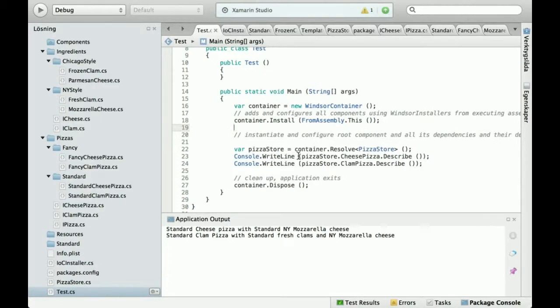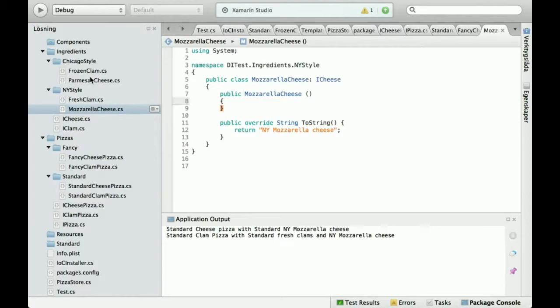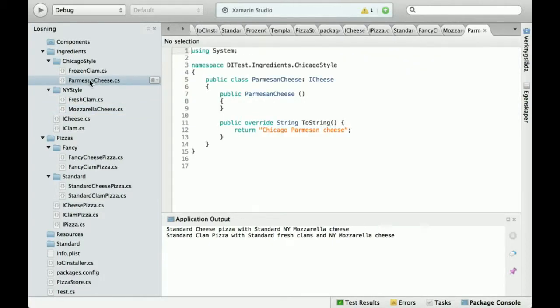And using the pizza store, we simply describe its references to cheese pizza and clam pizza. So cheese pizza and clam pizza are both declared as being of type ICheesePizza and IClamPizza. Those in turn have different implementations, either as standard cheese pizza or fancy cheese pizza. And both of those are constructed using some type of cheese. And cheese can be either mozzarella from New York or Parmesan cheese from Chicago.